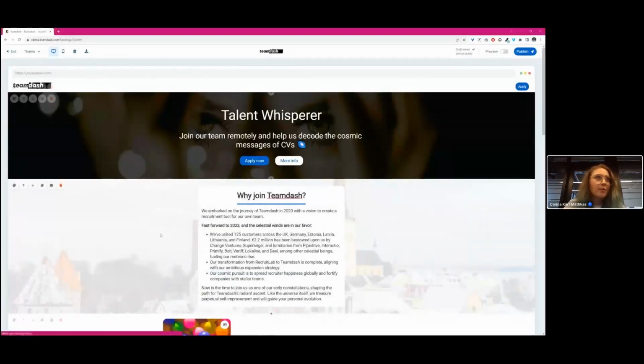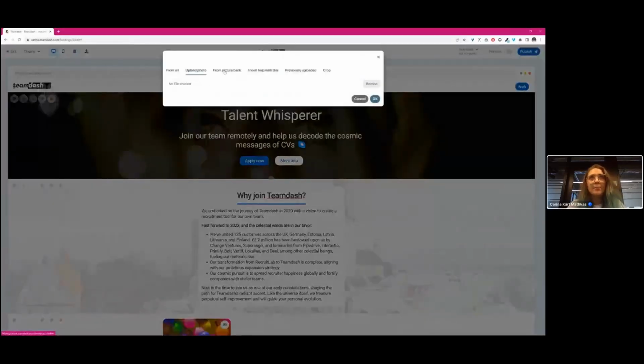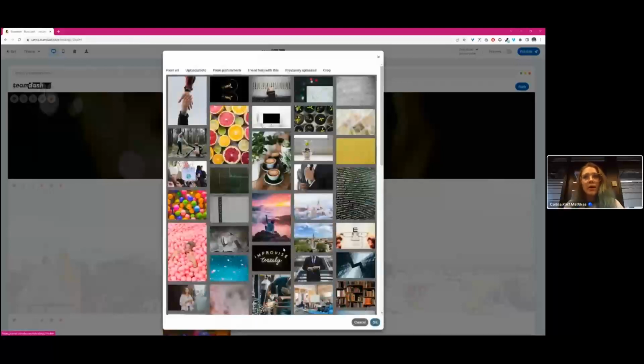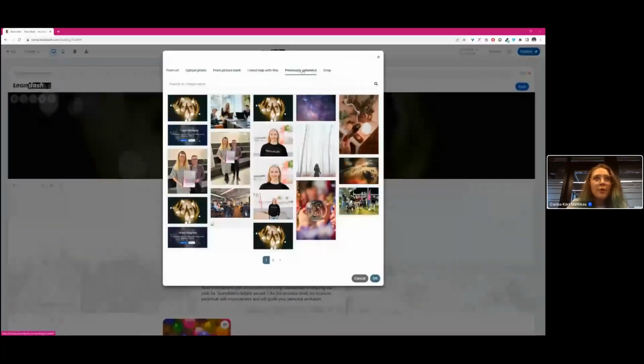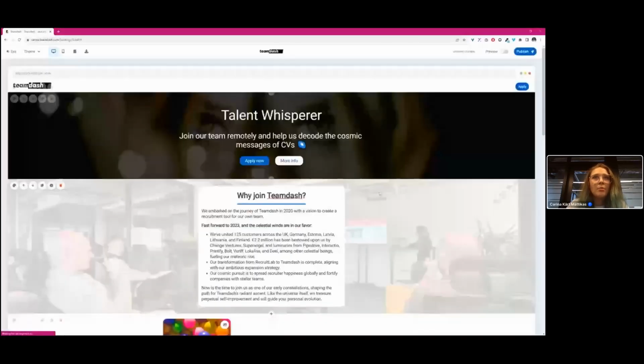Now let's add a background picture. So this is already familiar to you from the last section. So instead of uploading a photo, what we also have is a picture bank. There are a lot of stock photos that I do not recommend using. I recommend using authentic photos taken of your employees. But if you don't have any, feel free to choose from here. Also, if you previously uploaded some photos, you have them here as well. So I will use a photo that I have previously uploaded. That goes quickly, don't need to upload anything.